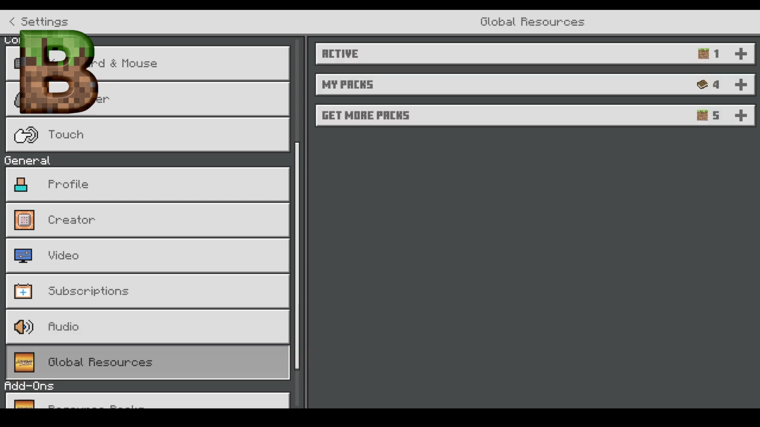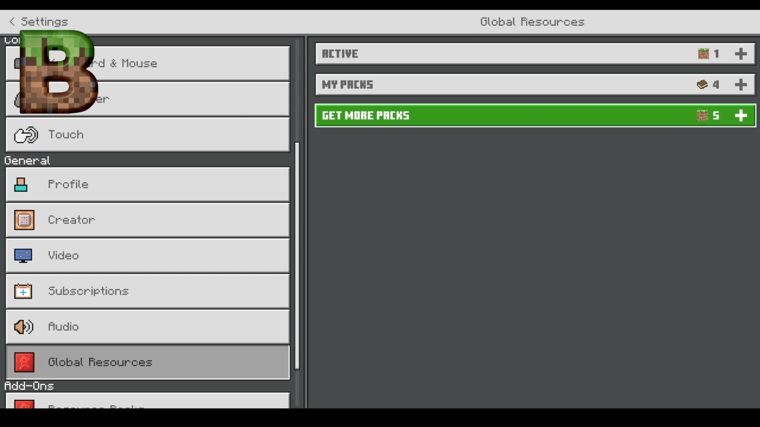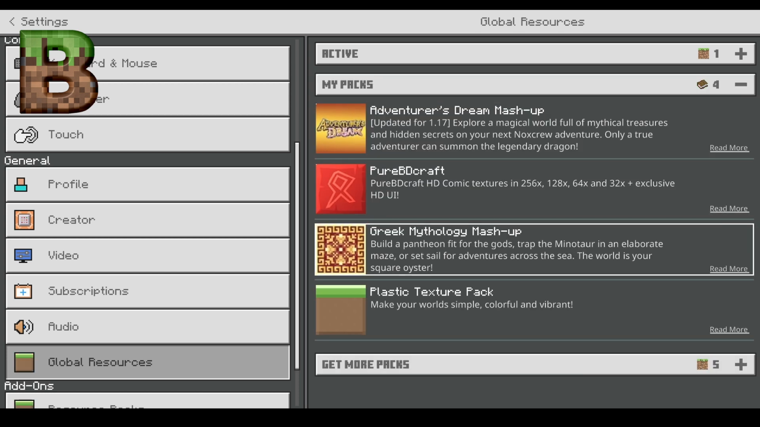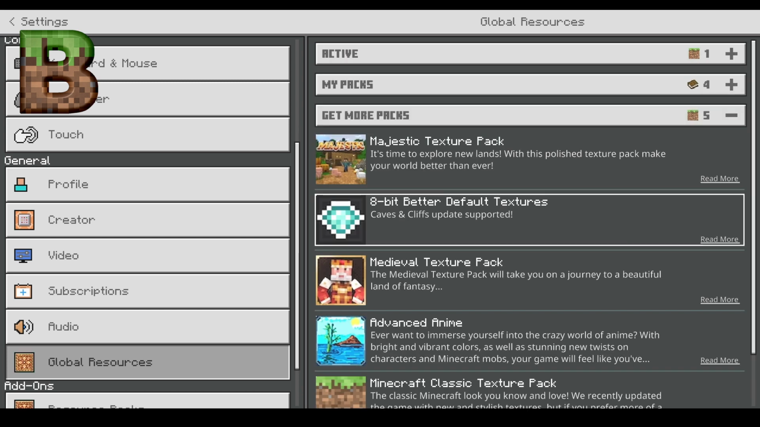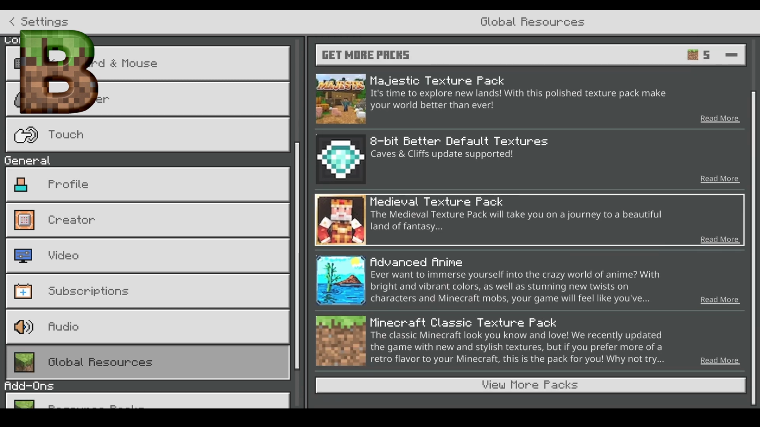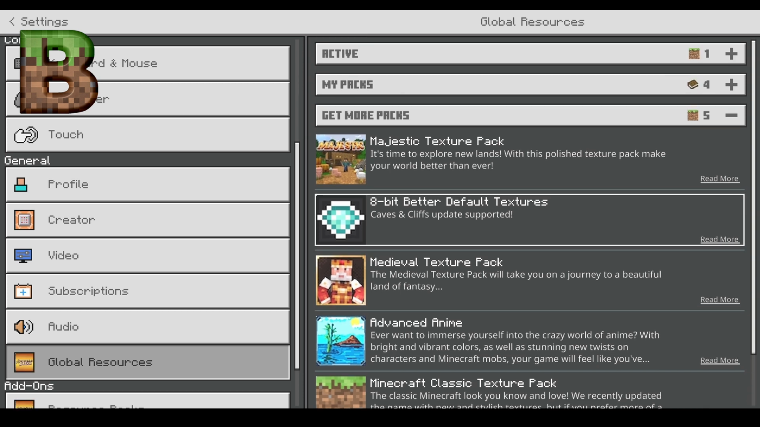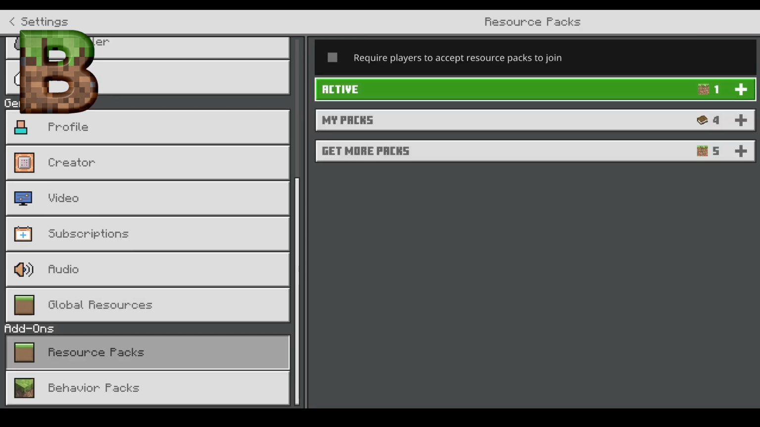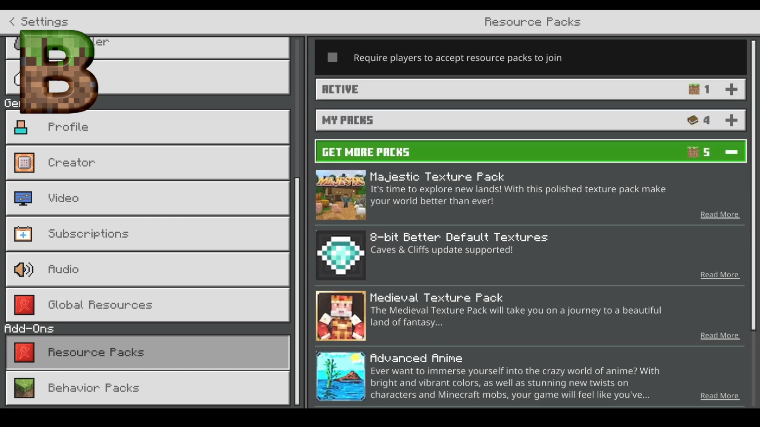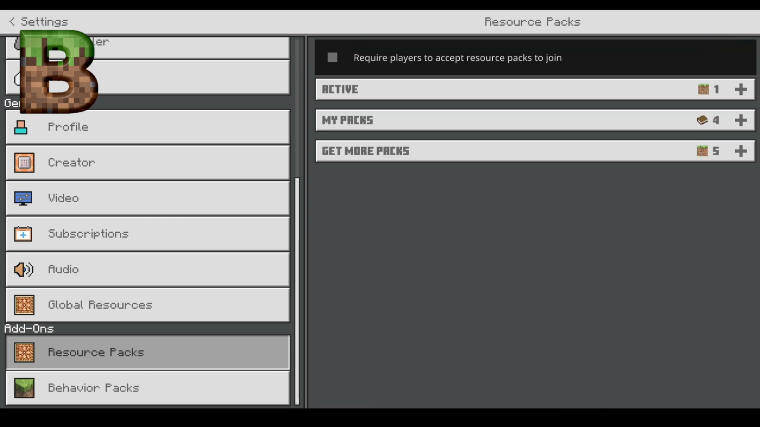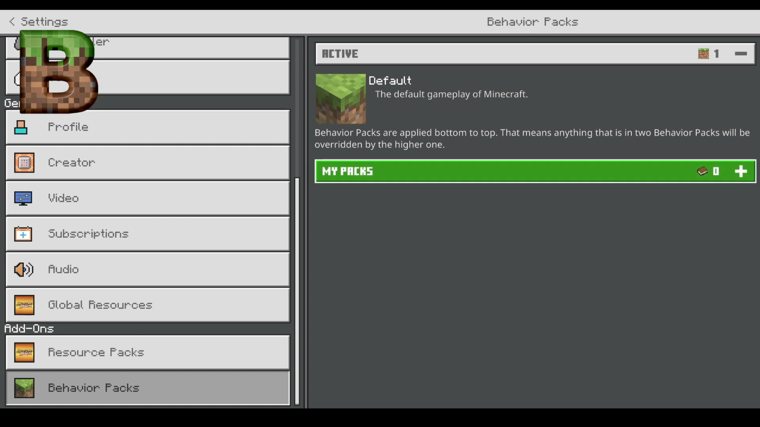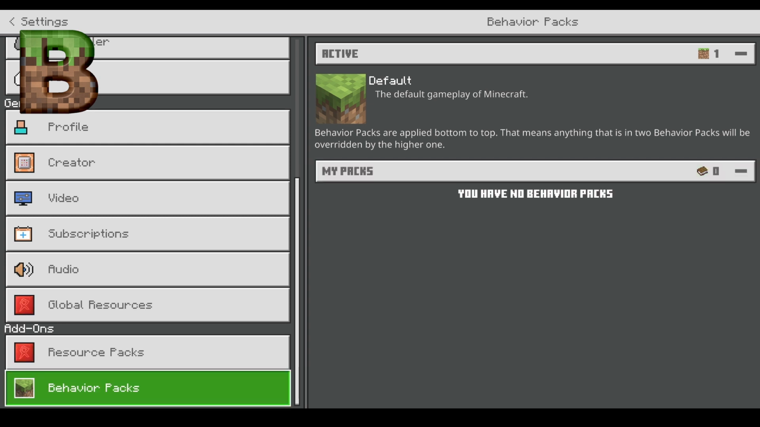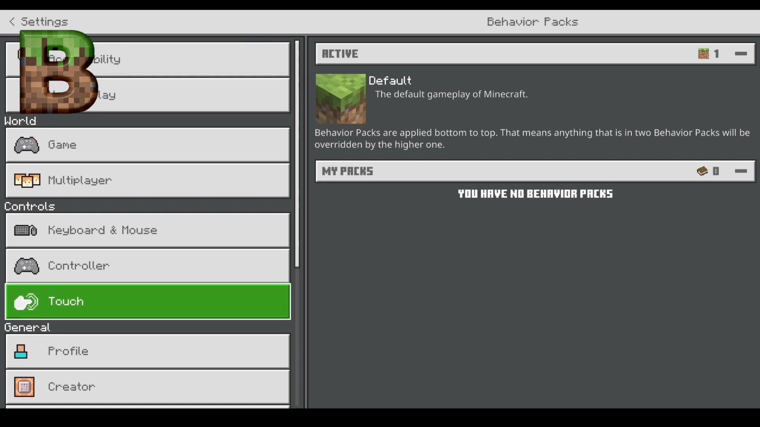Global resources are a lot like the resource packs in Java. You can see here, these are different resource packs that you could put on to make your worlds look a little bit different. This is the active one, and you can get more through the Minecraft marketplace overall. Down here you have your resource packs. These are the ones you load. Your global, these are the ones I have, and then again you can get more overall. The global resource packs and the resource packs are pretty much the same. Behavior packs are basically how things behave in the game. You can find those also in the marketplace and other places.